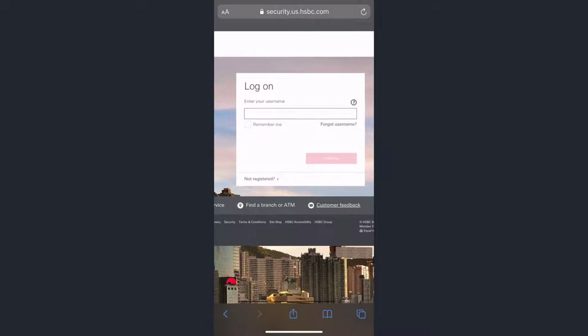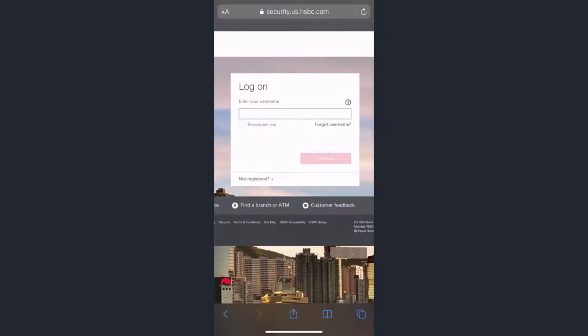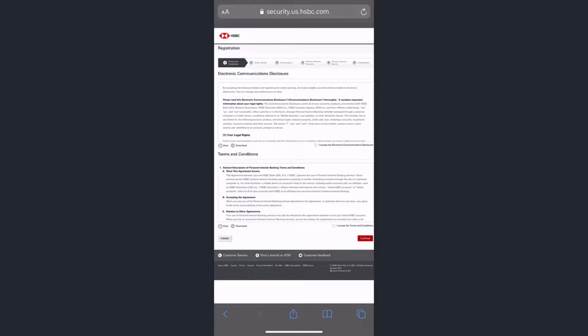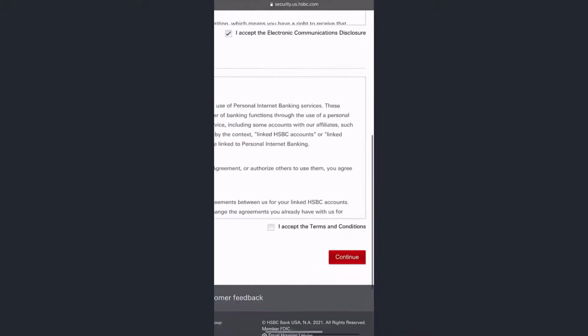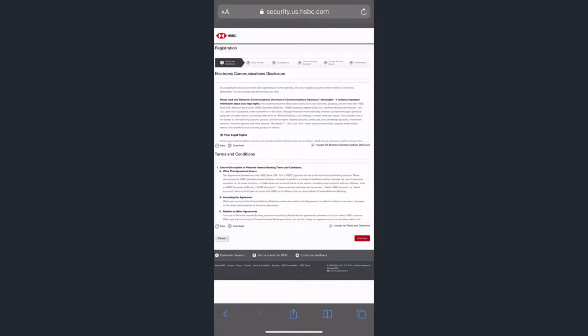After that, it'll redirect you to this page where you can see an option named not registered. Tap on it. Now it'll provide you the terms and conditions and stuff. So tap on the box in front of I accept the electronic communications disclosure and I accept the terms and conditions. After you've ticked both of the boxes, tap continue.